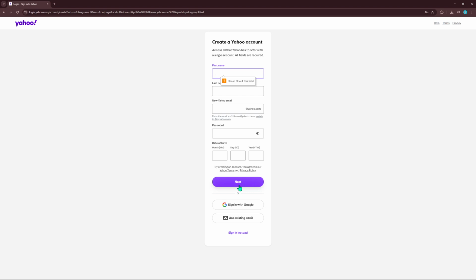After you enter the correct code, Yahoo completes your sign-up. You'll see a confirmation screen and you can proceed to your inbox or the Yahoo homepage. That's it. You've created your Yahoo email address.